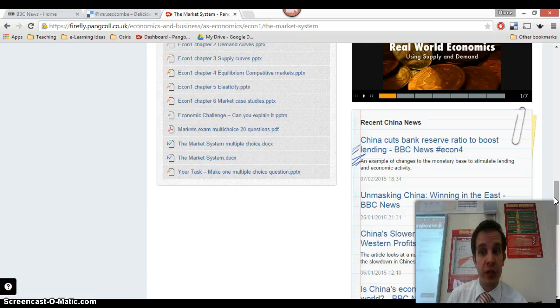So using Delicious alongside Firefly is a really powerful way of improving your students' ability to access current content, articles that you have found that you think are relevant to your pupils. It also saves them from having reams and reams of them printed out in their files. It saves a little bit of paper as well.